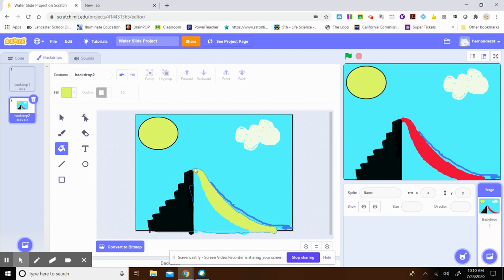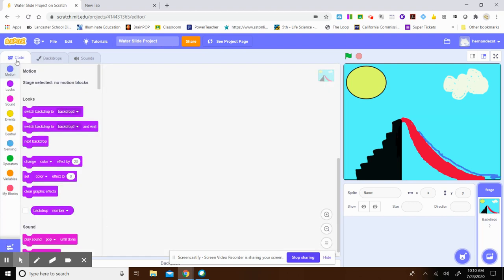Okay, so I took some time to do a little bit of coloring. Yours probably is going to look a lot better than mine because you are much more creative. And I'm going to go ahead back to my work project slides. So I'm going to click on code, and it will keep my backdrop in this space right here.